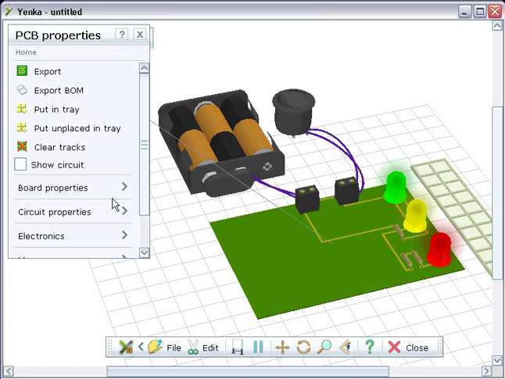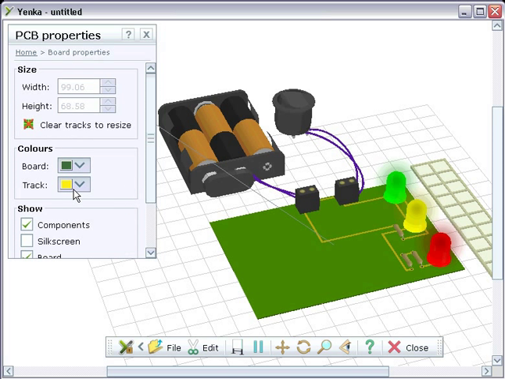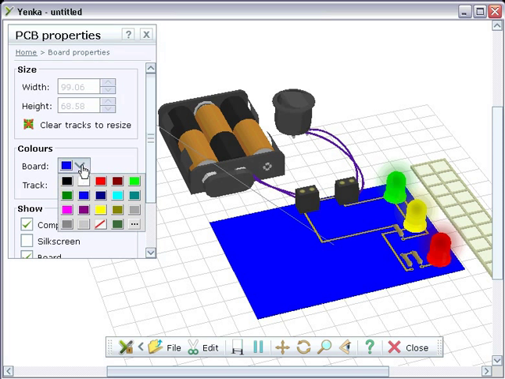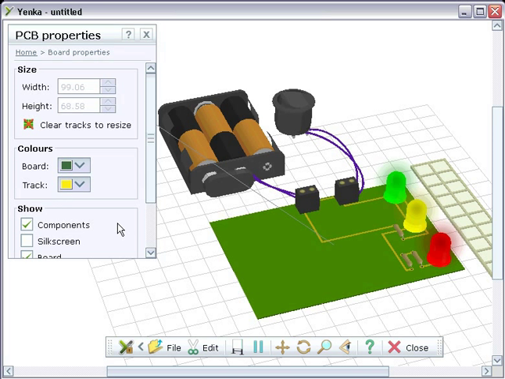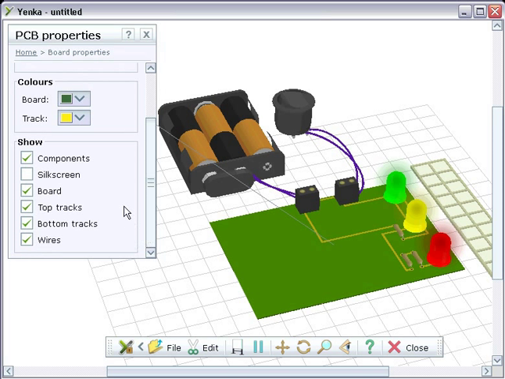In Board Properties, you can change how your simulated PCB is displayed. This lets you change the colours of the board and of the tracks. The Show section lets you change which parts of the PCB are displayed. The Components option shows or hides the components on the board.